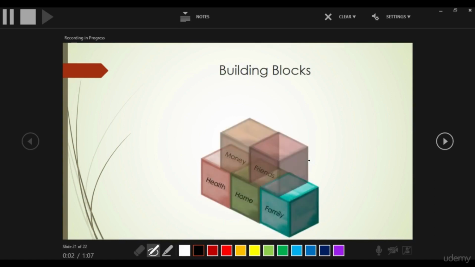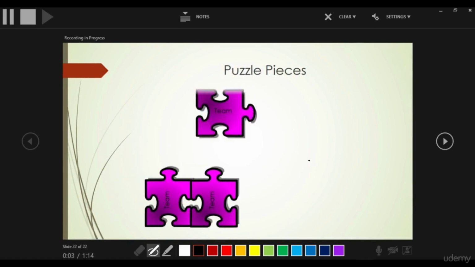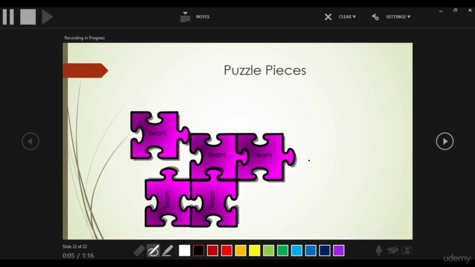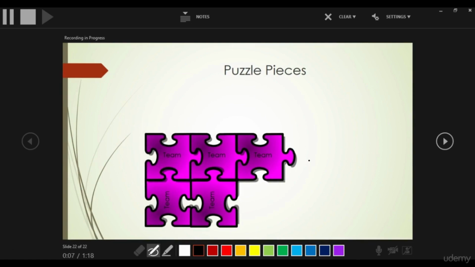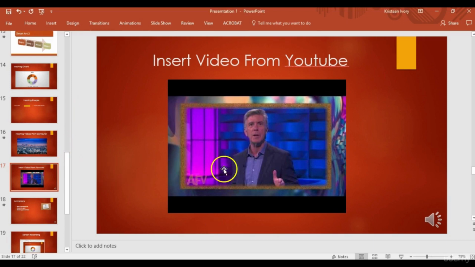Then we have our next slide, the building blocks, and so on. We also have the puzzle pieces, our last slide. Let me just quickly get through this. Once you get to your last slide, it will automatically stop the recording because it knows it's at your last slide.